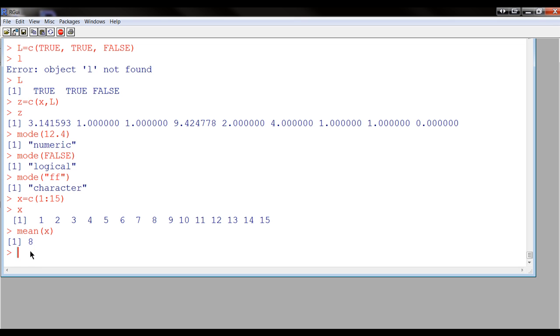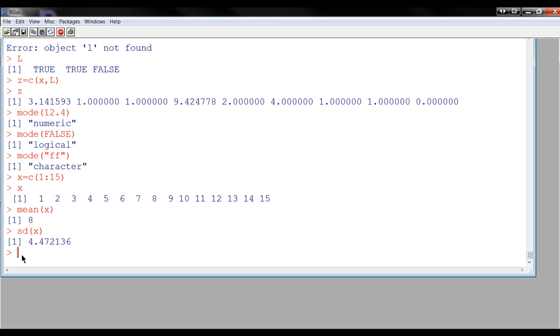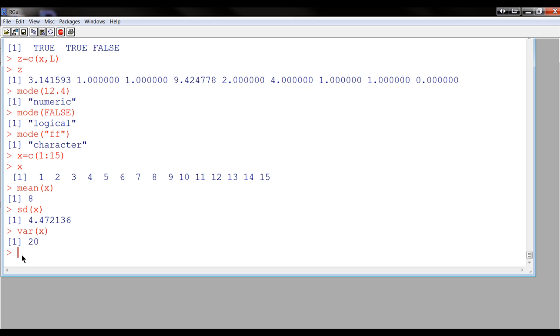And calculate the standard deviation. And the variance. So these are just, you can look up what these mean if you're not quite sure. Hopefully you've seen them. If you have two vectors, you want to calculate the correlation or the covariance. You can do that also.